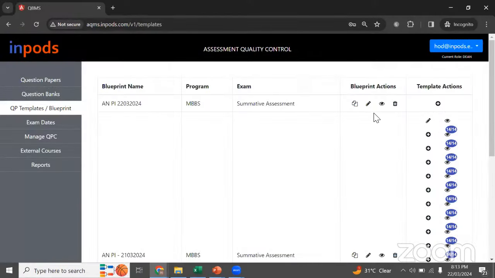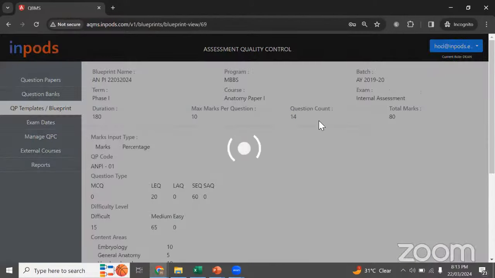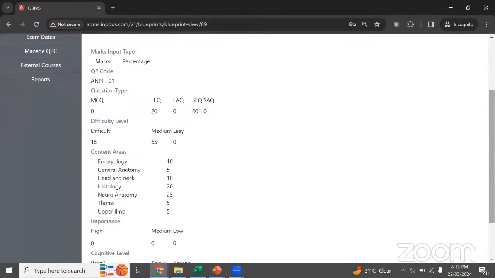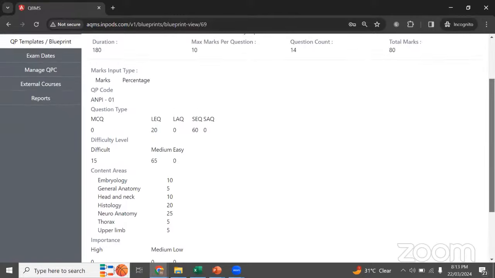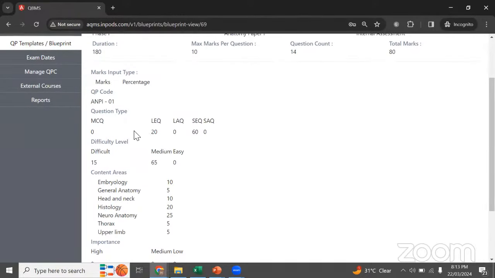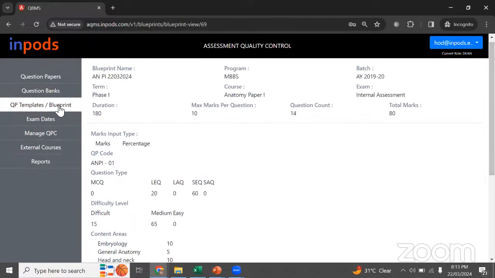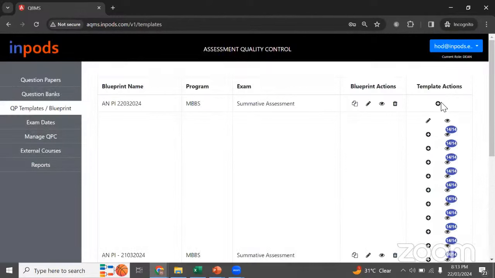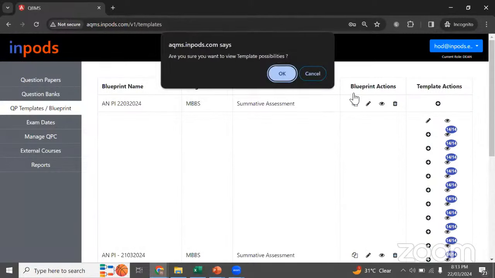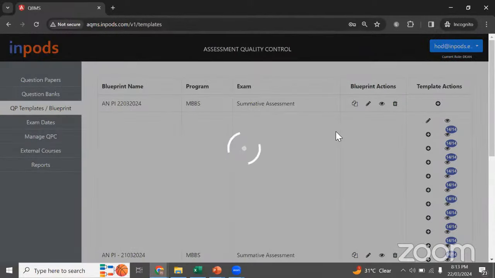So now the current blueprint is visible at the top, and all the conditions are defined by the blueprint creator: in the question paper, based on the marks given by the blueprint creator, and the distribution given for the question type, difficulty level, content areas. So based on these criteria, on the action of template generation, the system will now show some possible templates based on the criteria as defined by the blueprint creator.